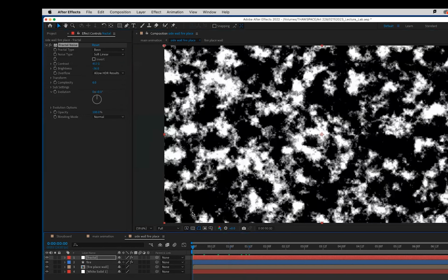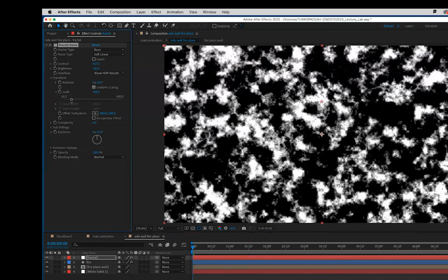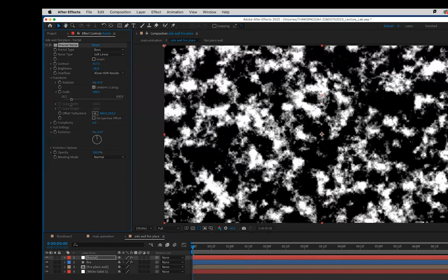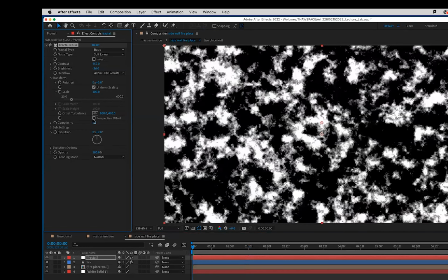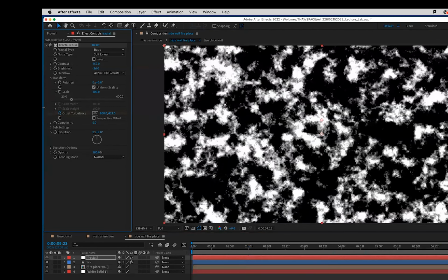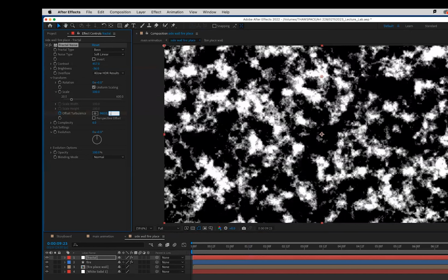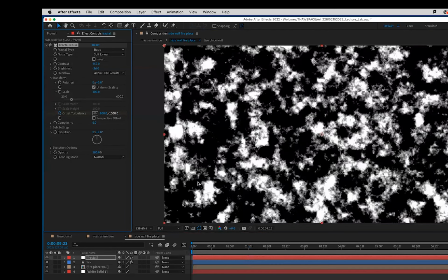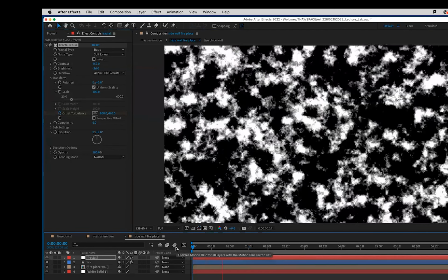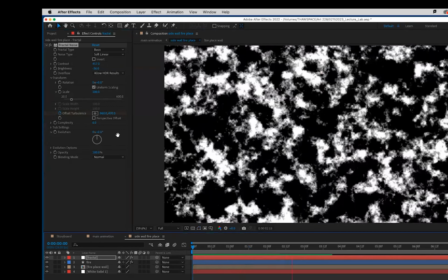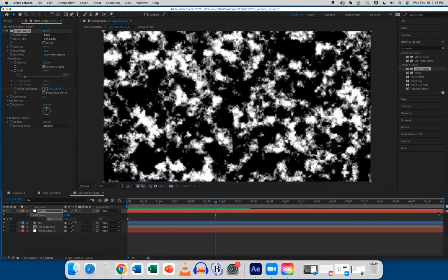Okay, fire flows upward. So for my transform, the offset turbulence, going in a negative amount is up. So I'm going to click here, scroll forward, have it go up. So let's try minus 1000. The higher the number, the faster it's going to move. That's a nice lazy flame. Let's hit U to go to that keyframe.